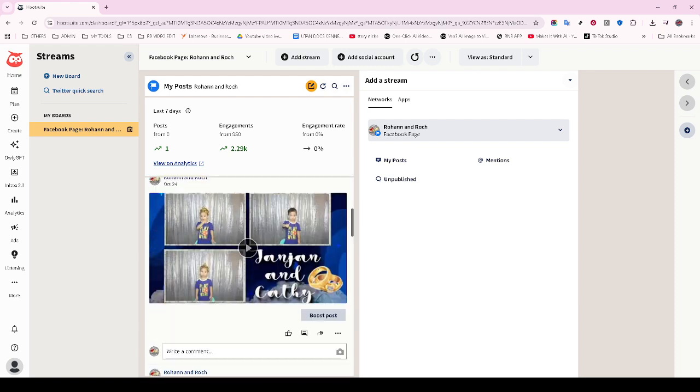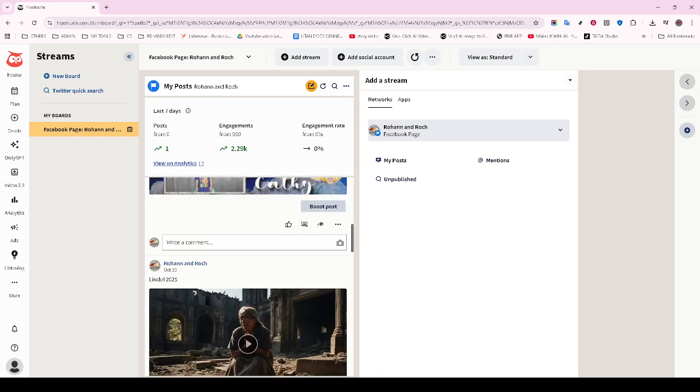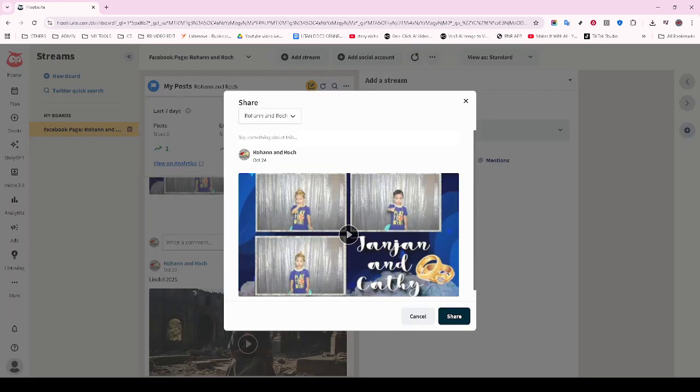Now, it's time to locate the post you'd like to share again. Navigate to your streams within Hootsuite. If you're not familiar, streams are essentially customizable feeds where you can view posts from different social media accounts, track keywords, and monitor social activity. Browse through these streams until you find the post you're interested in reposting.